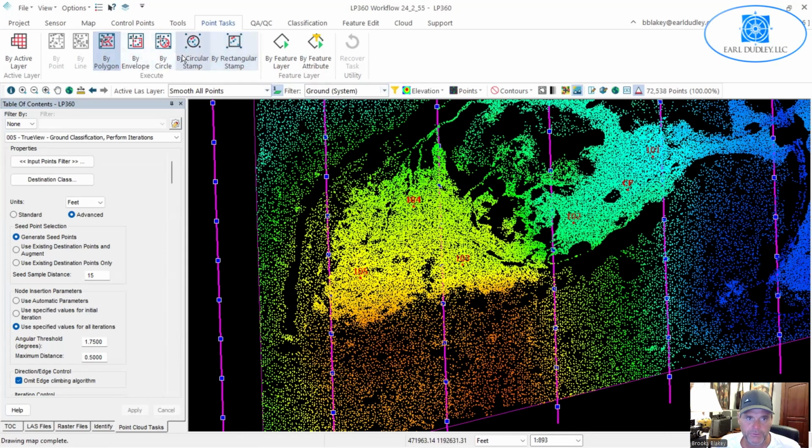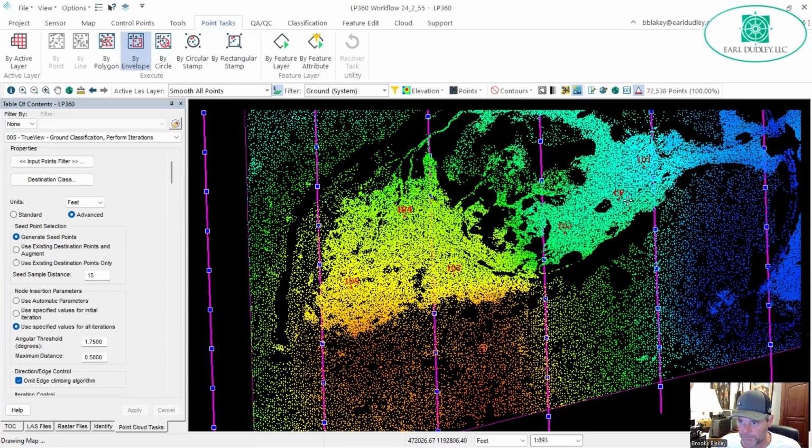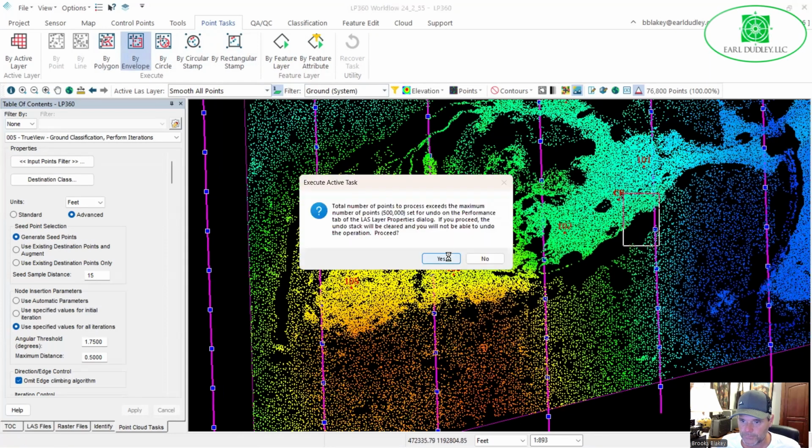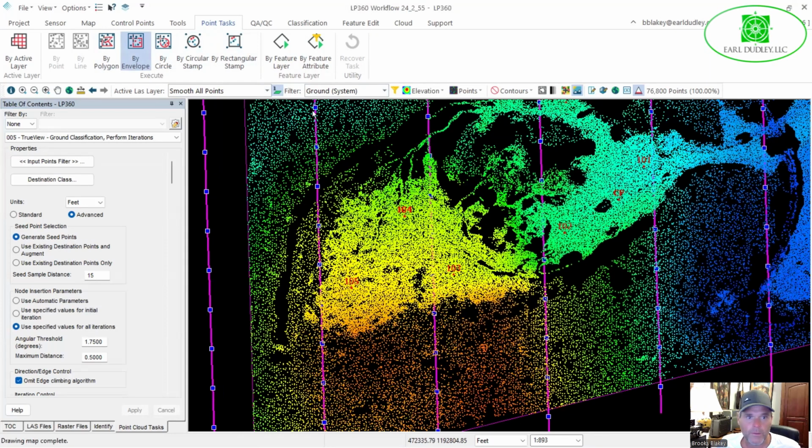Or we can use, actually, we can use any of these. We can use by envelope. We can use by circle stamp. A rectangle stamp. I would not do active layer or by feature layer because I do not want to run this on the entire project.